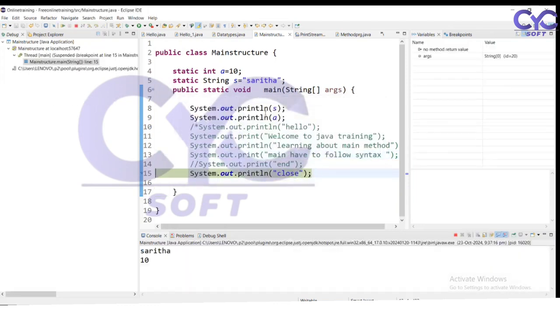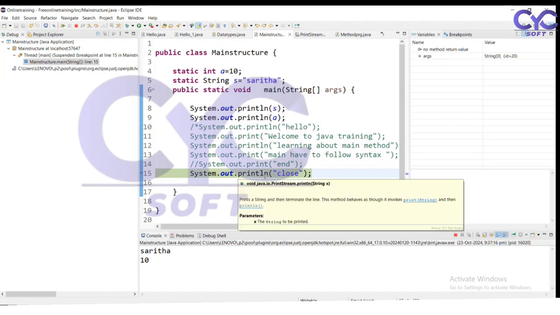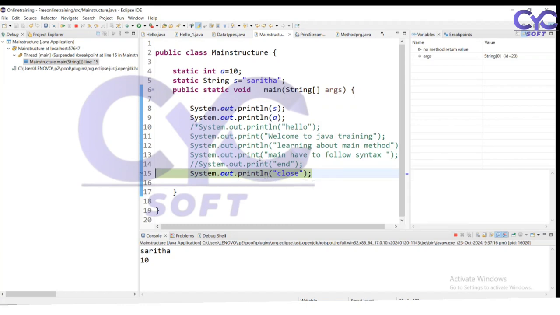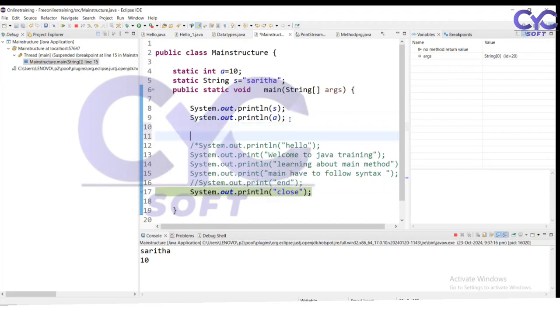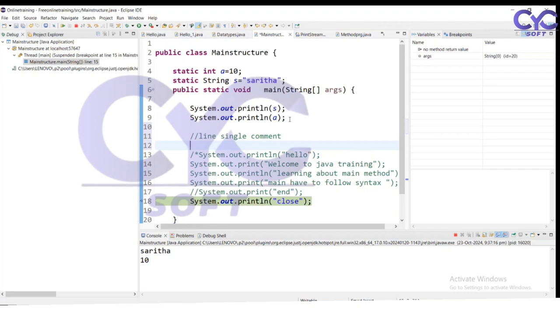See here, the cursor directly goes to here only. Why? Because this is all commented. So a commented line is not going to be printed. So how are we going to use the comments? Double slash for a single line comment. Hash star slash and star slash is going to comment multiple lines. So we can use a shortcut here.